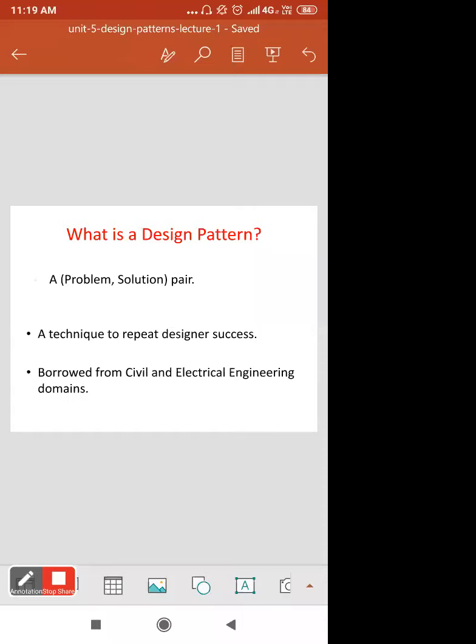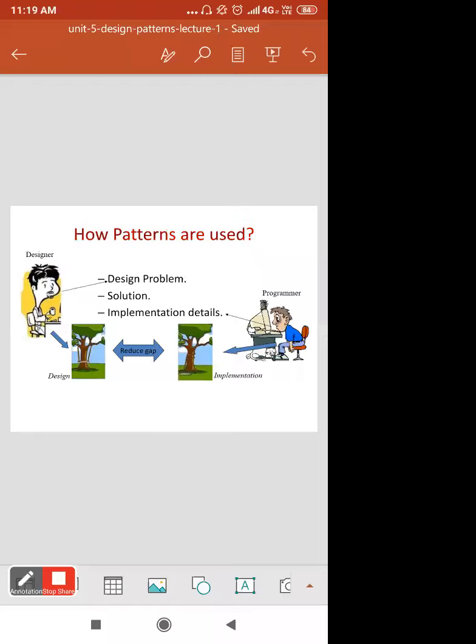All these are categorized into some main types, and that we are going to see in this particular lecture. Since then, the Gang of Four design patterns have played a significant role in the software development life cycle. So these design patterns came from the motivation of these four authors.